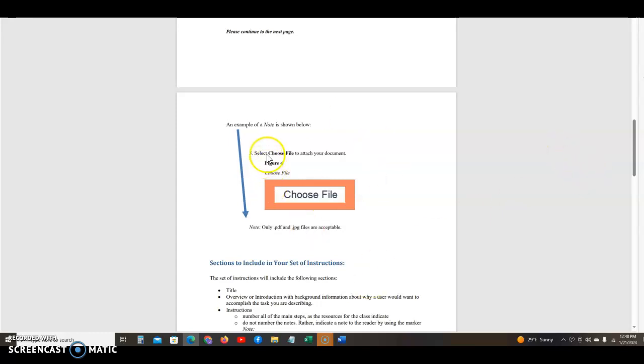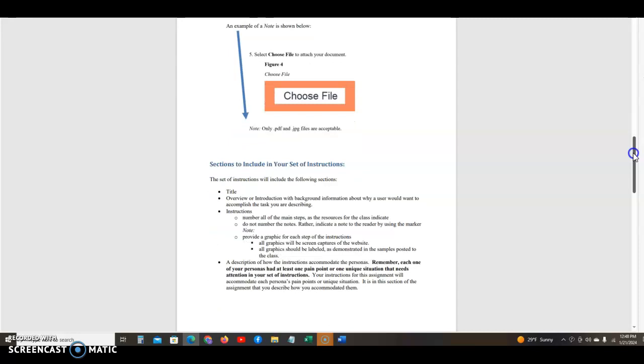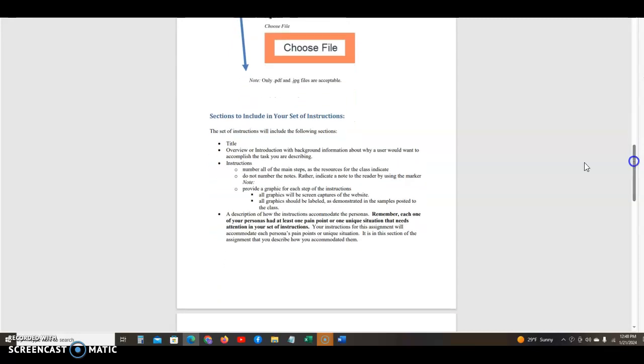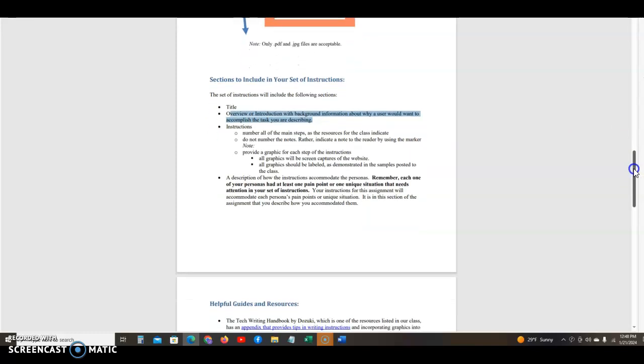It's not embedded in the step. It's separate from it, but it's very close. It has proximity to what's going on in that step, right? You'll start with a title. You'll have an overview or introduction. Trust me, this is a short paragraph of a couple of sentences. This is not long. Look at the banana blossom sample.